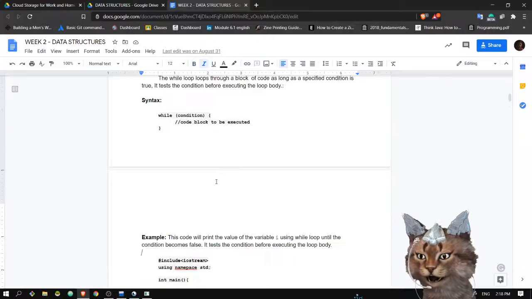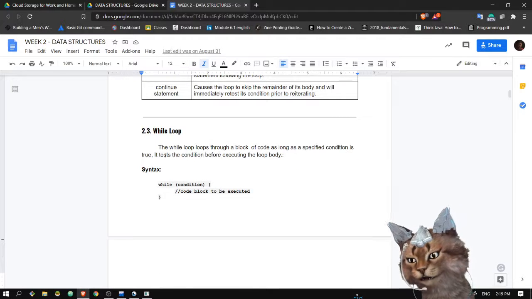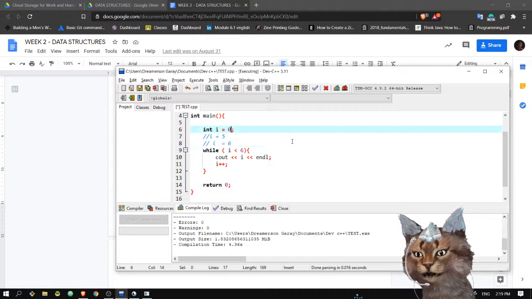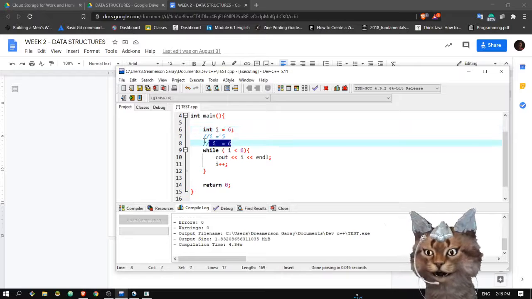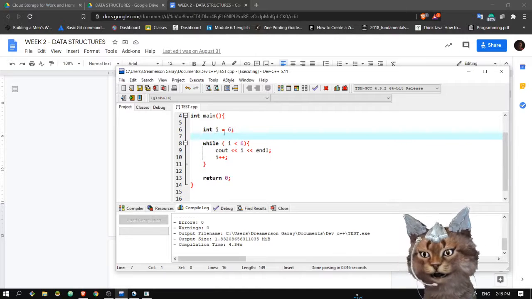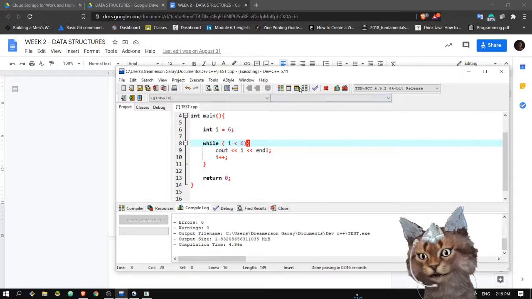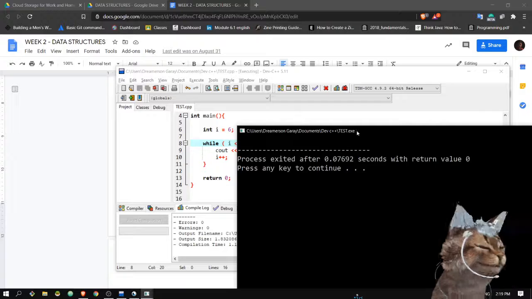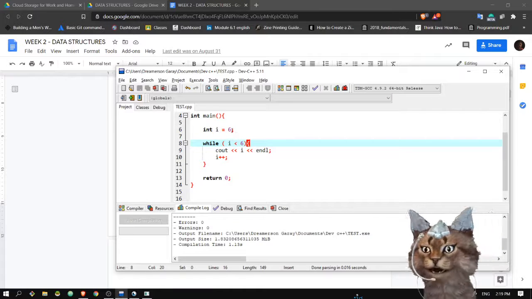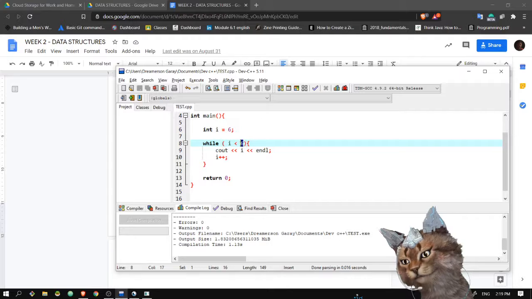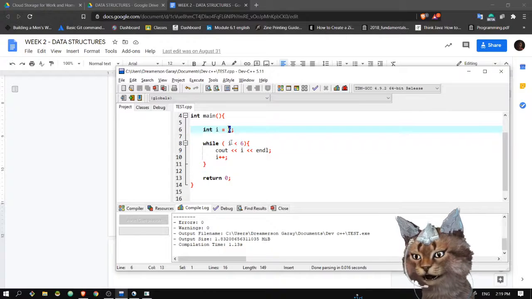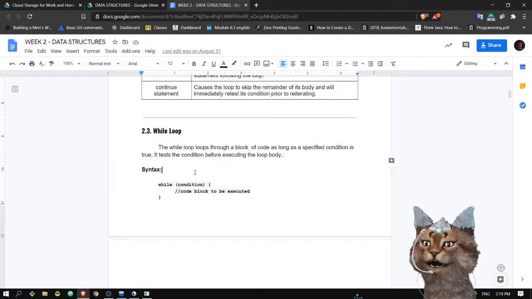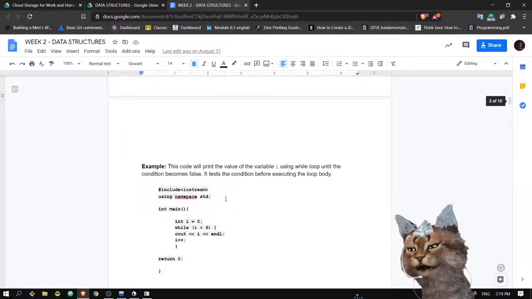The while loop tests the condition before executing the loop body. So if i holds 6 from the start, it won't produce any output. When it tests the condition i less than 6, i holds the value 6, so it's not less than, and it doesn't continue into the loop body. So that's the while loop.